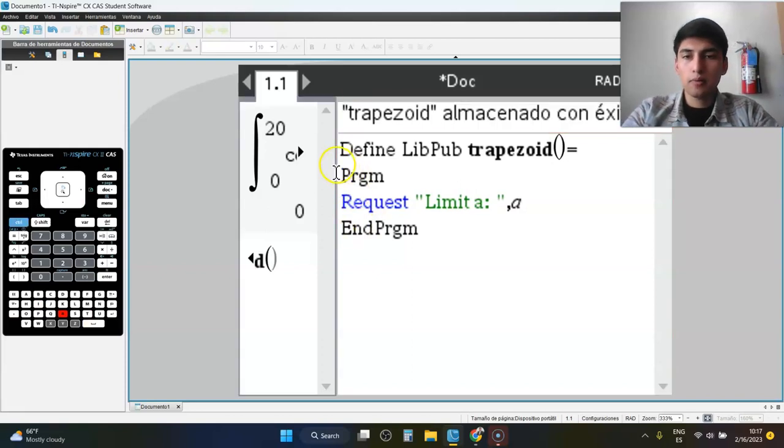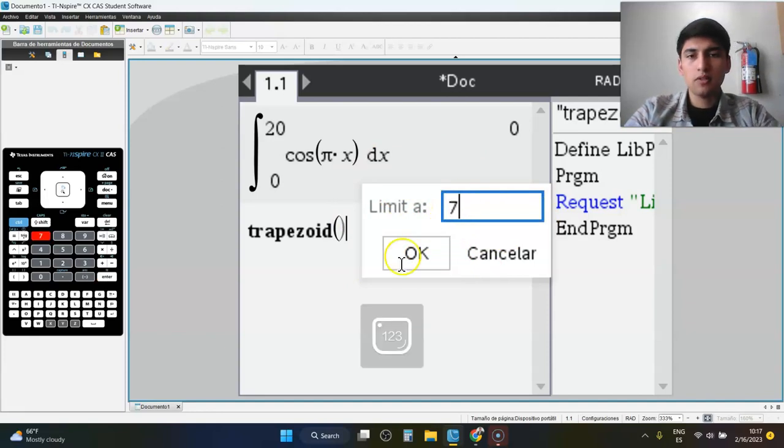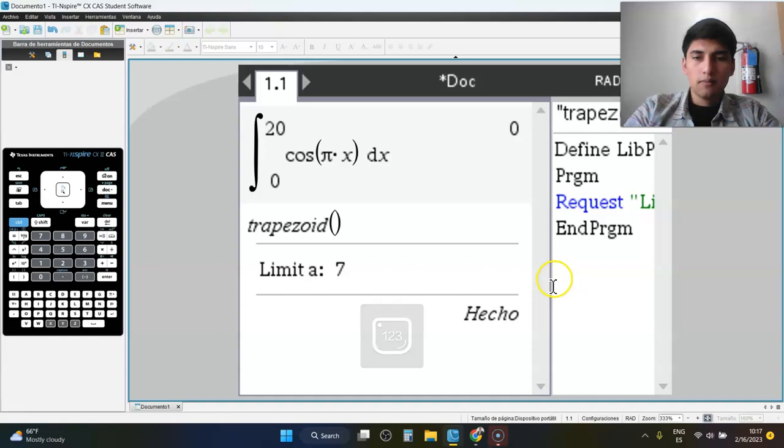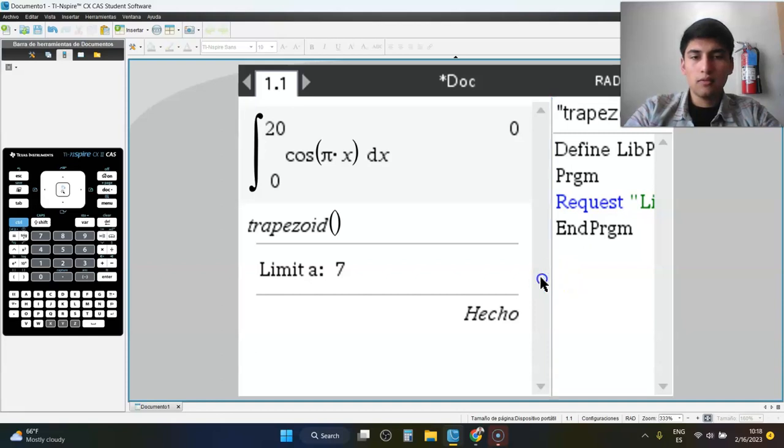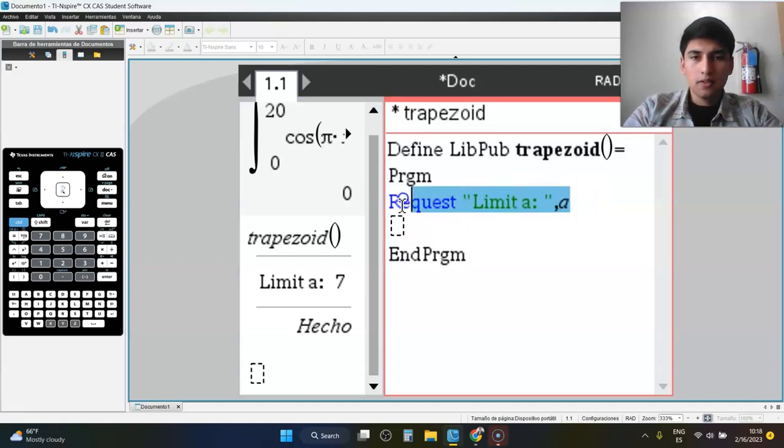When we run the program with Control R, we see this little box, and then we can insert different values, right? For example, if we insert 7, the letter a will have the value of 7, right? The same with the other two variables.